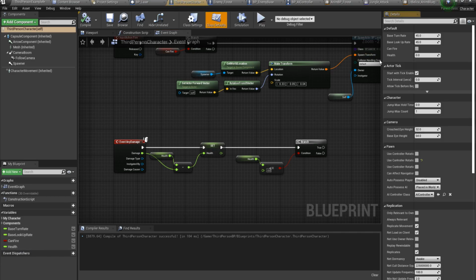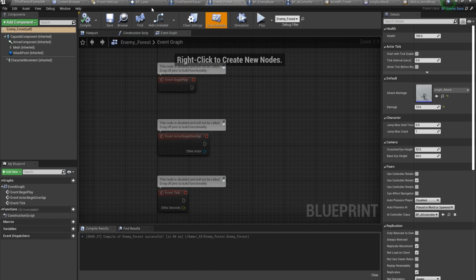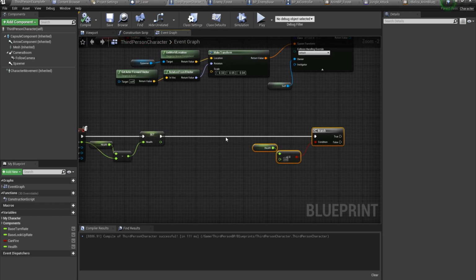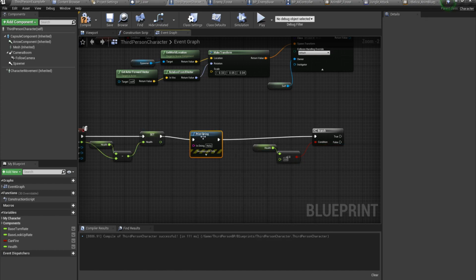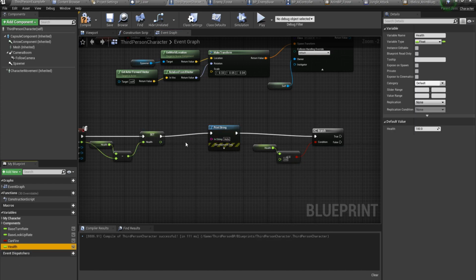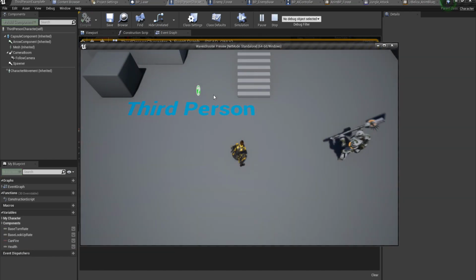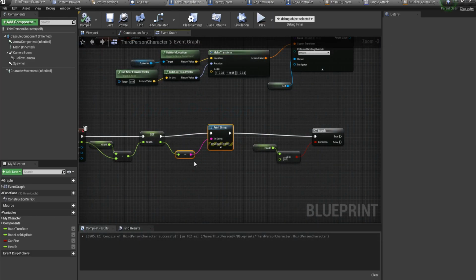So now for the player, let's say the player has 100 health. So now every time the player gets hit by this enemy, he's taking 10 damage. And the player will have 90 health, or will lose 10 health. So just to show this in action, I can do a print string. I can plug in the health here. It should say 90 in the corner, so it says 90, so the player lost 10 health.